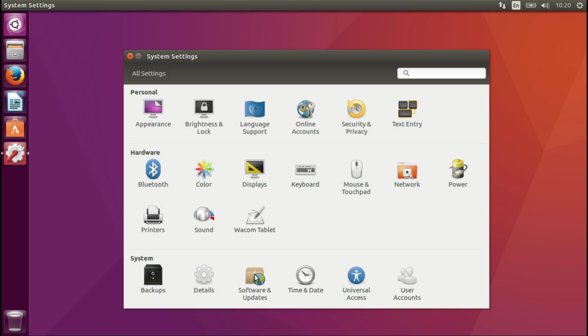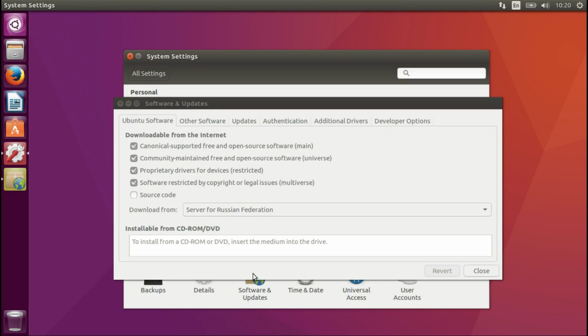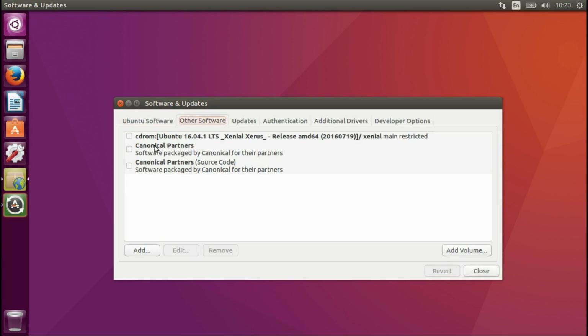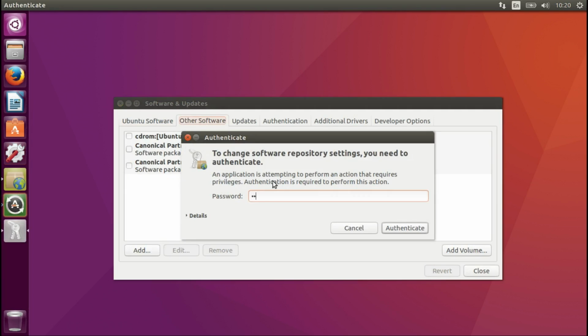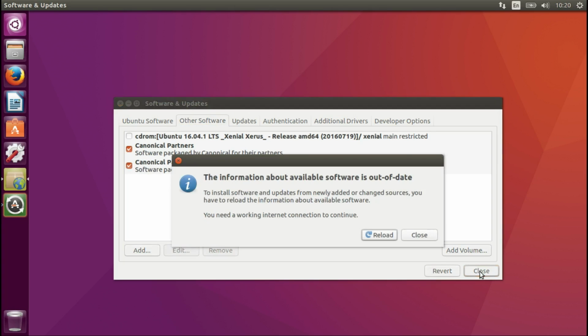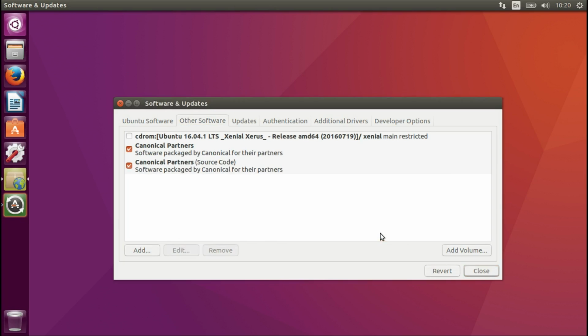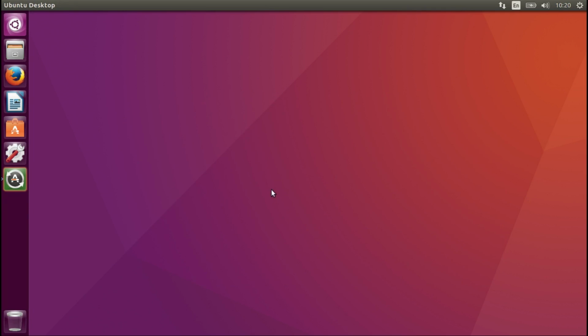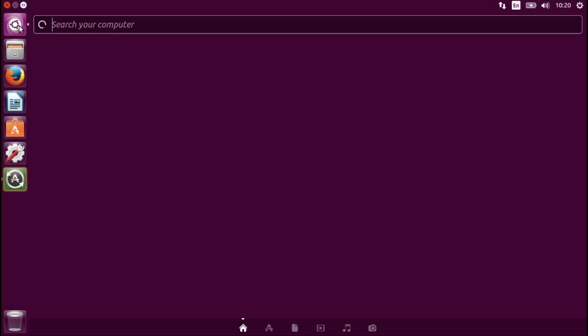Let's open it again. Here we go. I'm going to close system settings. And I go to other software and I enable this one and this one. We close and we say reload. Fantastic. Now we go to open up a terminal.